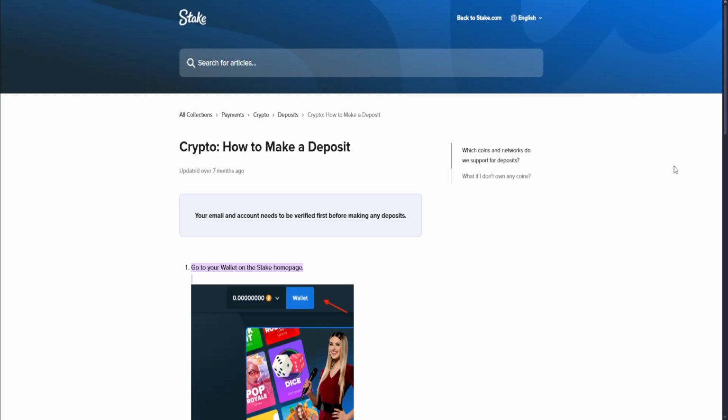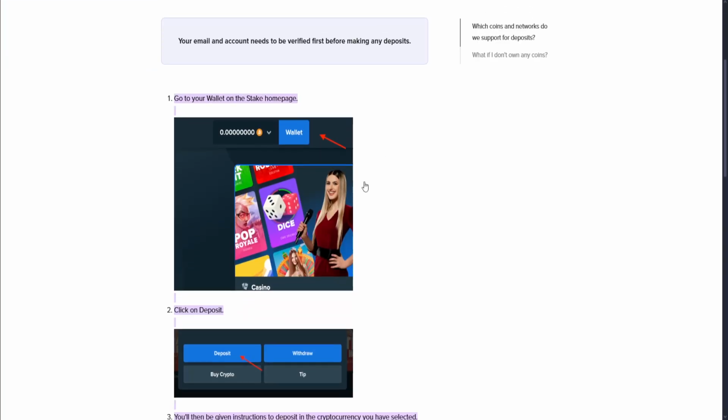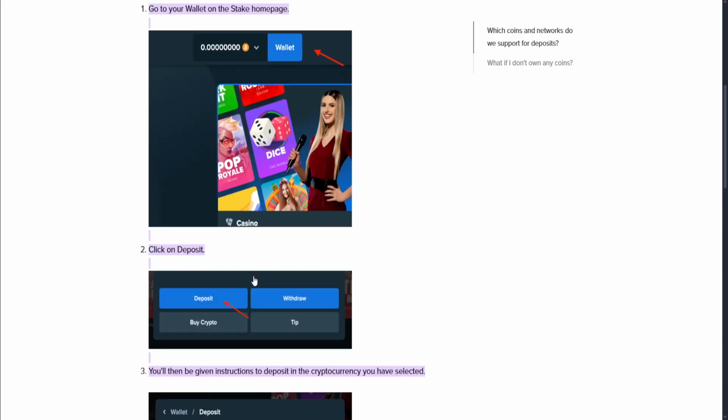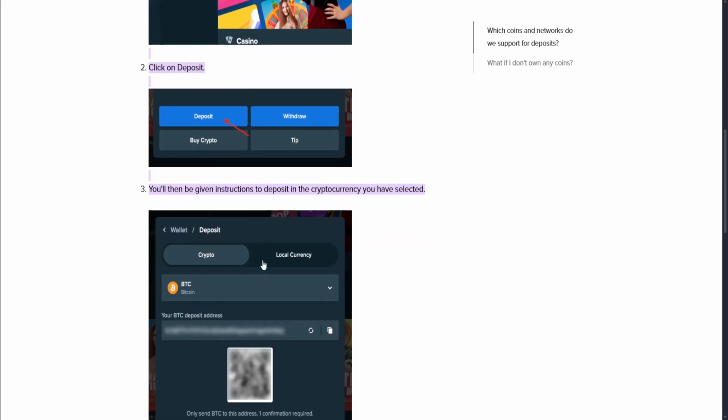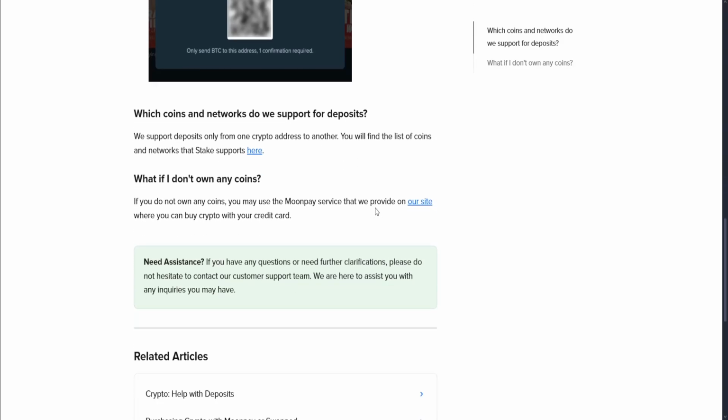How to transfer crypto from Coinbase to Stake. So first thing you want to do is go to your wallet on the Stake homepage and then click on the deposit button. And then you'll be given instructions to deposit the cryptocurrency you have selected. As you can see here, you can select the cryptocurrency you want to deposit from your Coinbase to Stake.